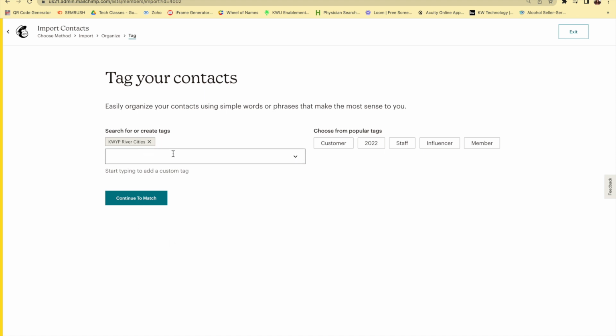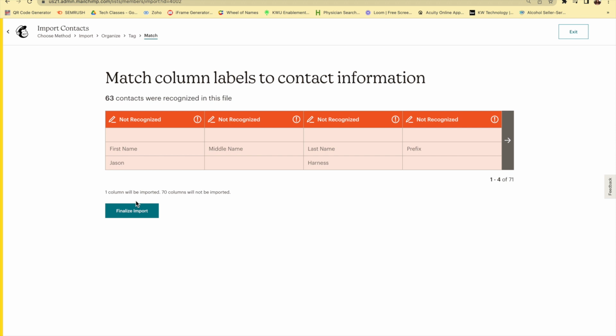And you can put multiple tags for them, so then you can continue to match. Now, this part's going to be very important because it's going to help keep it organized inside of your Mailchimp. So we're going to do one by one.